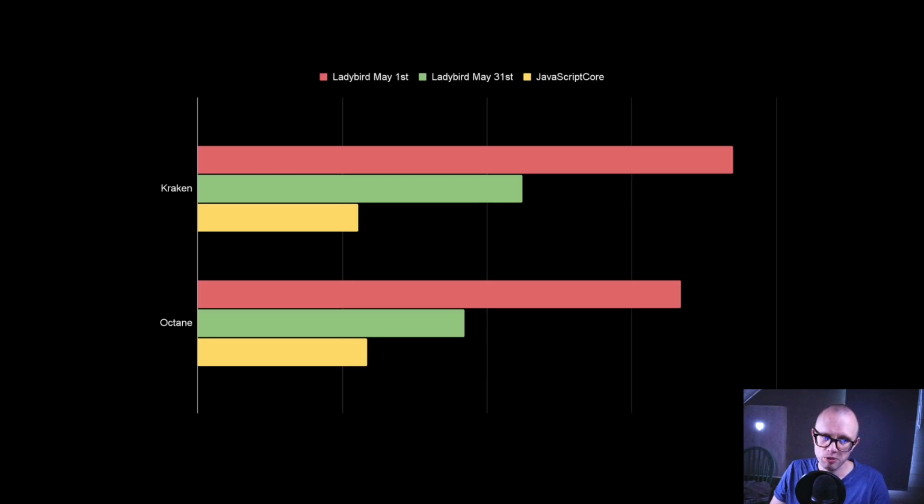The first thing is JavaScript performance. These are two of the classic JavaScript benchmarks, Kraken and Octane. The red bar is where we were on May 1st, and the green bar is where we are now on the last of May. As you can see, we've improved substantially in JavaScript performance on these benchmarks. And the yellow bar then is JavaScript Core, the JavaScript engine from Safari.